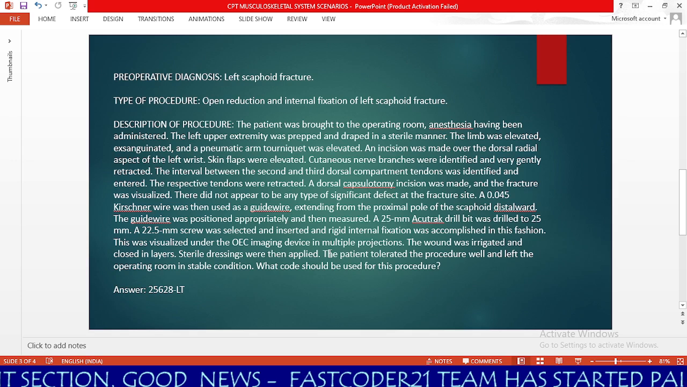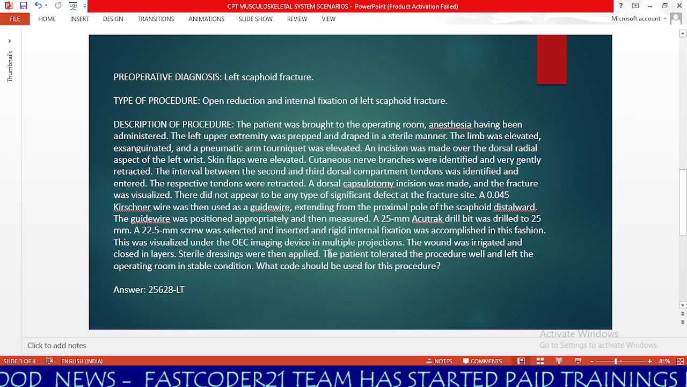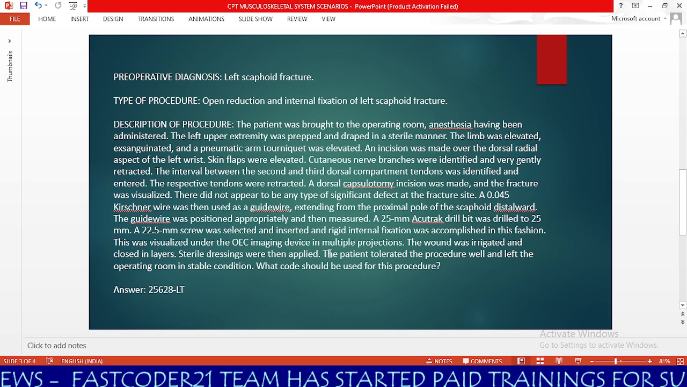So like this, in same day surgery coding, excisions and fractures are very important. So I hope this session is understandable for you.